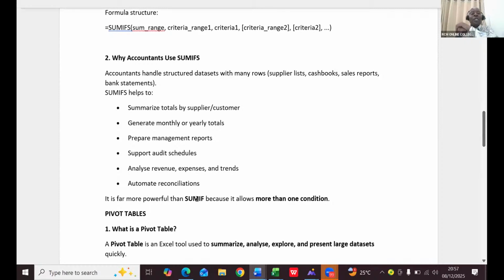It is far more powerful than SUMIF. Actually, myself, I don't use SUMIF at all. I forgot about SUMIF. I always use SUMIFS. It's far more powerful because it allows more than one condition. Even if you have only one condition, don't use SUMIF. Actually, I wish Excel could delete SUMIF from my workbook. I don't want SUMIF because I'll always be using what we call SUMIFS.